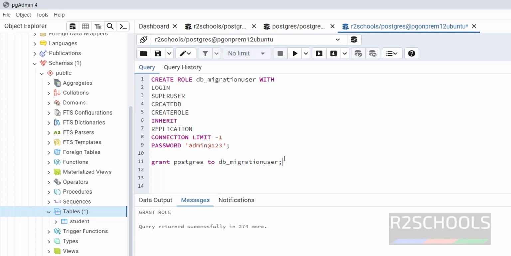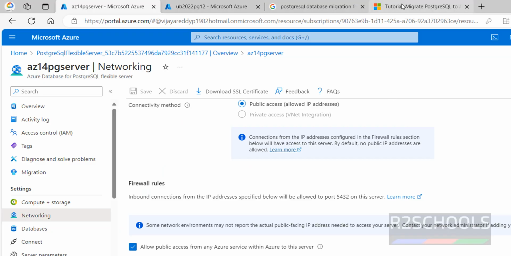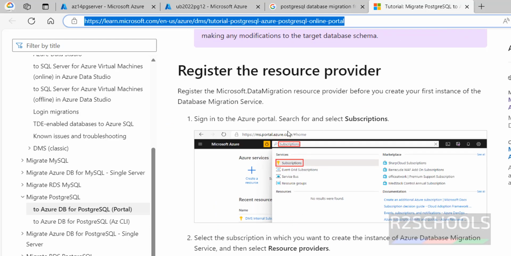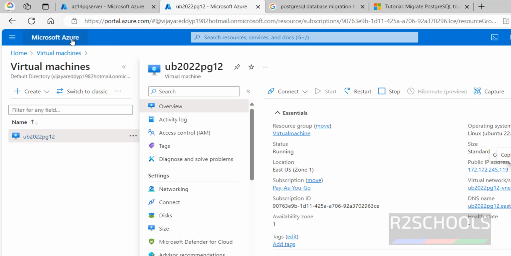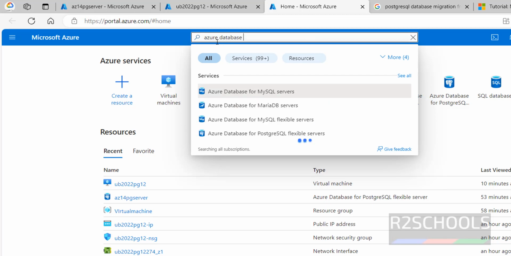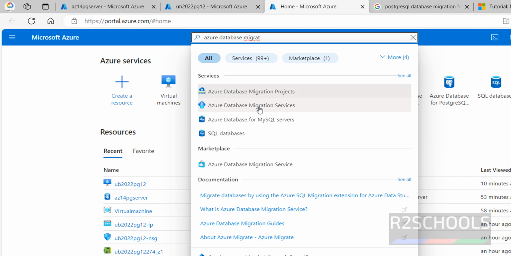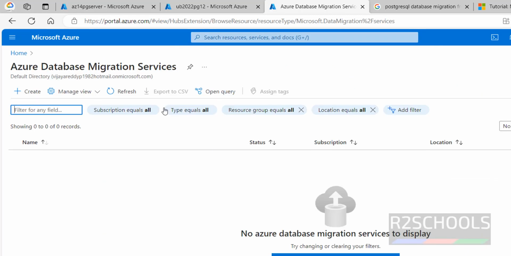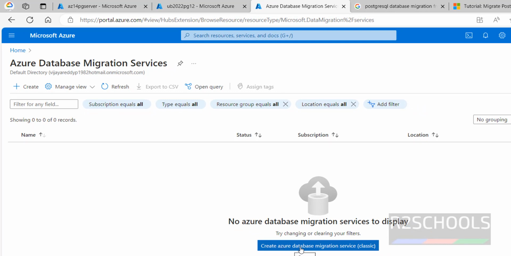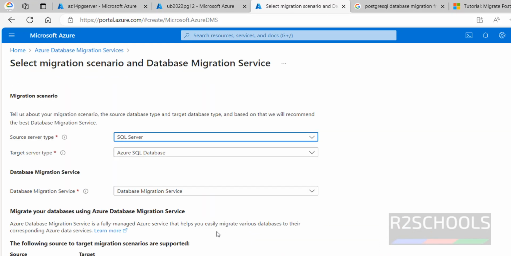Okay, now next step is go to the documentation. See, we have completed these steps. Now the next step is we have to create the Azure database migration service. Open the Azure portal in another tab, then search for Azure database migration services. Click on this Azure database migration services. See, I don't have any service. Click on create or click on create Azure database migration service. Both are the same. Click on it.